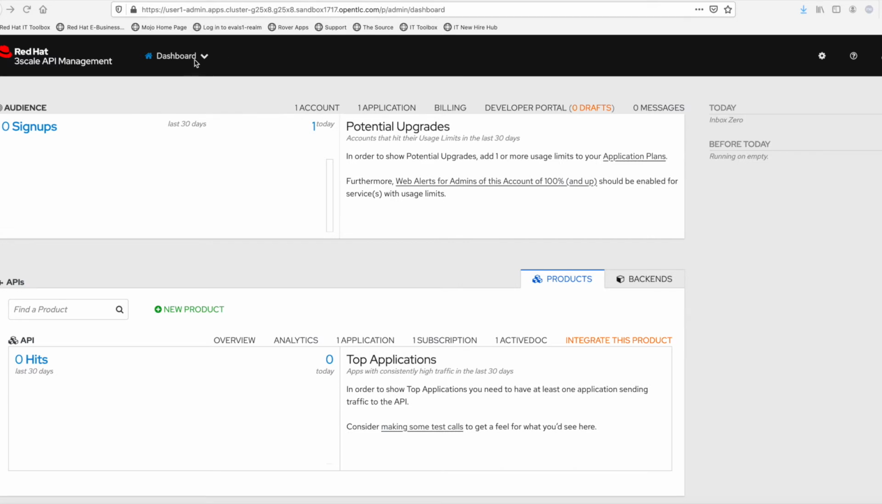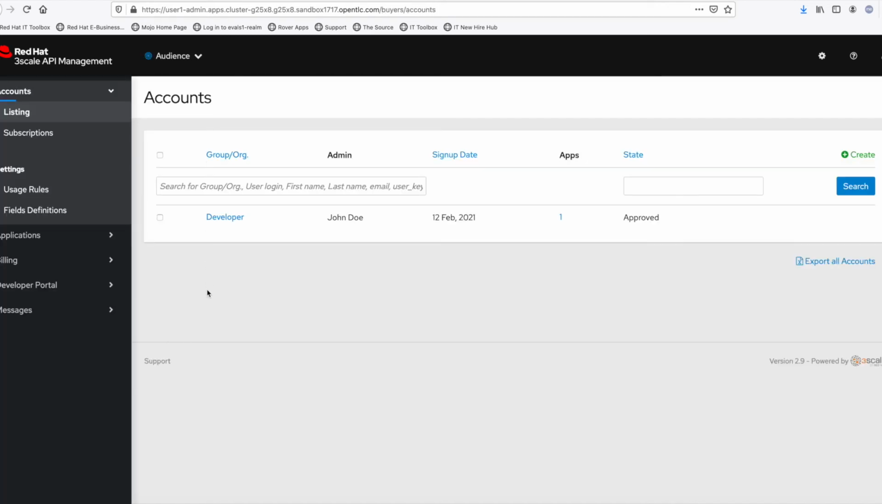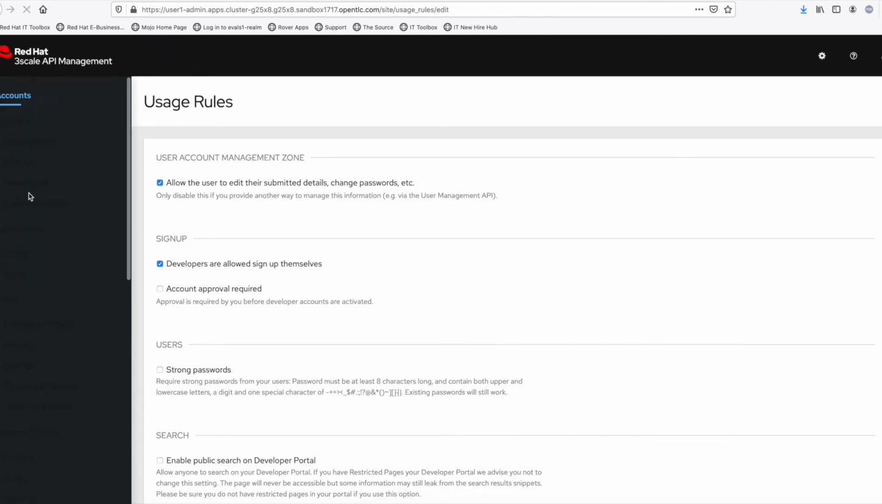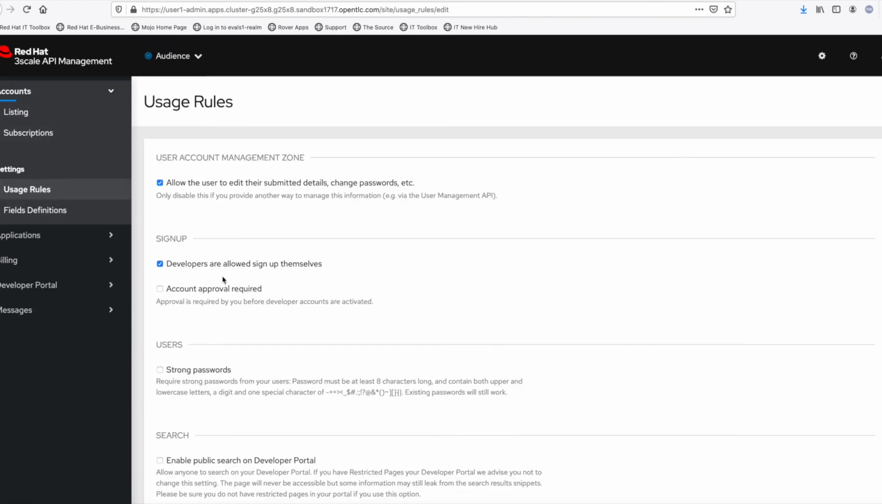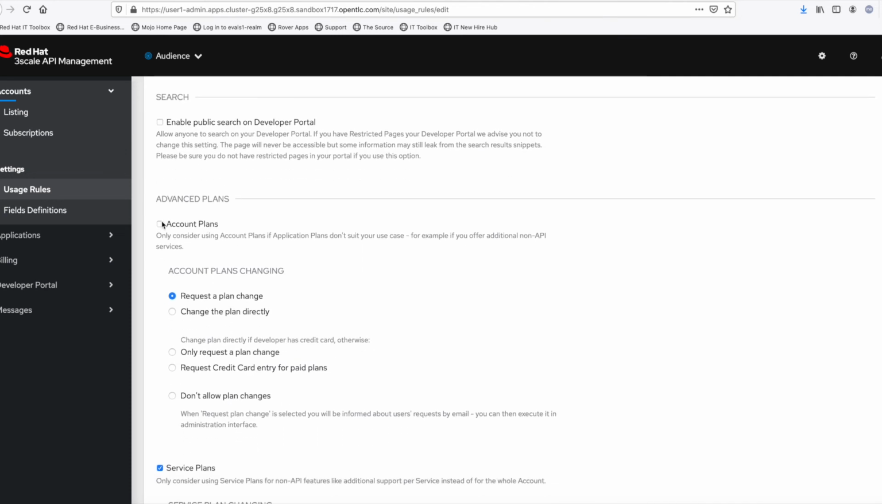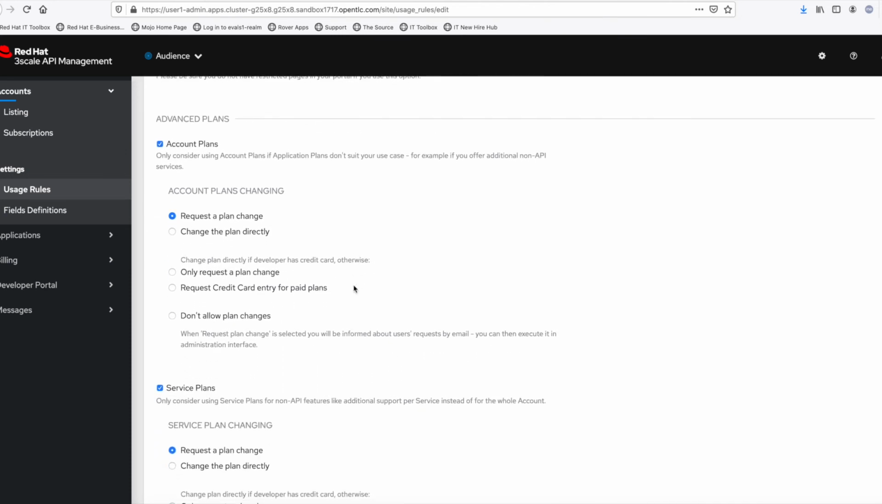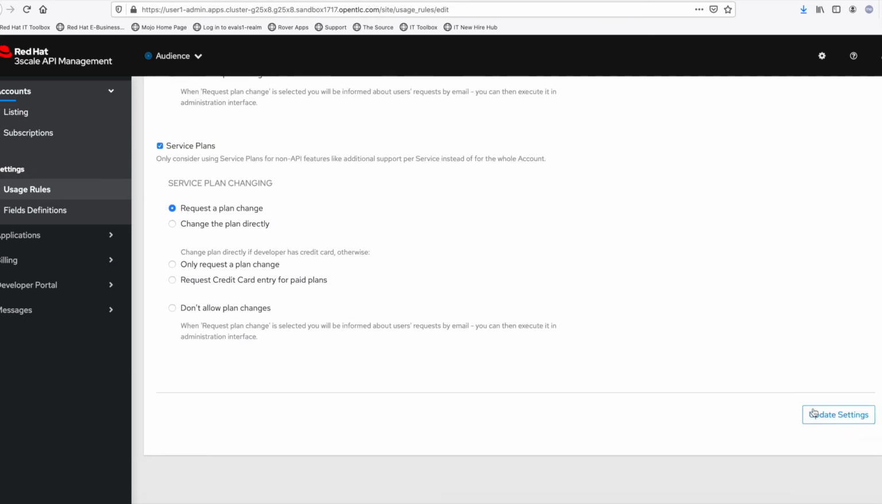Account plans. Account plans are useful when you want to set up certain features or pricing rules at the account level, so that the account that is signed up for multiple services and multiple application plans can have certain features and pricing rules that are available across all of their different services at the account level. In order to do that, I go back again to my account section and to my usage rules, and I have to enable my account plans here, which means that I am able to allow users to choose different account plans and allow my provider to provide multiple account plans.